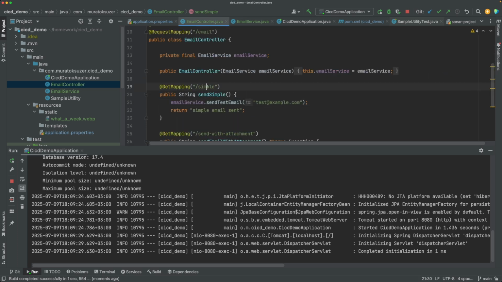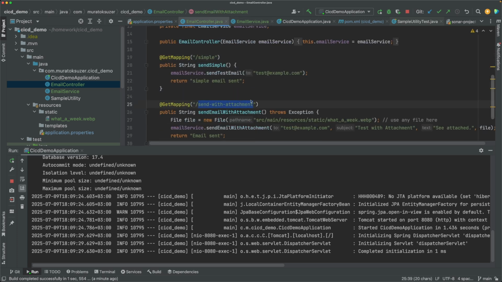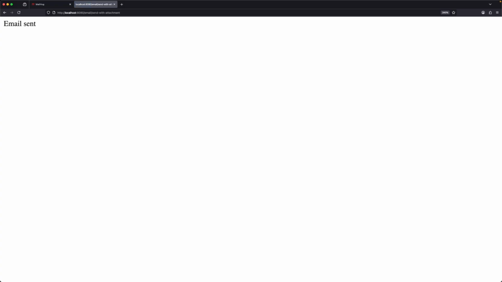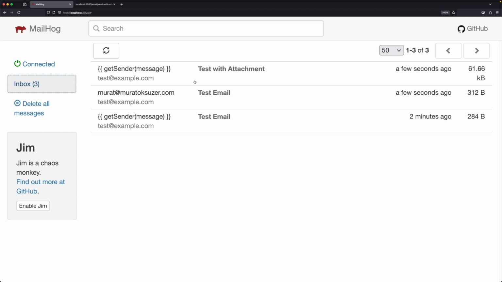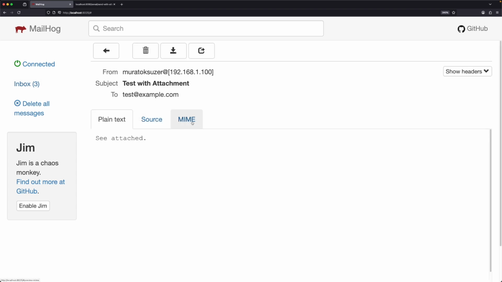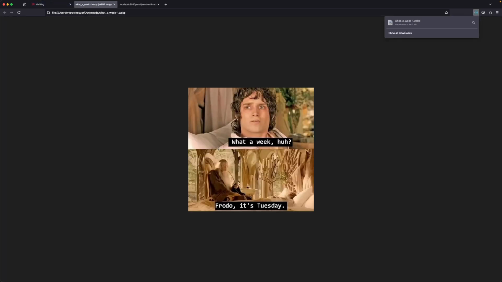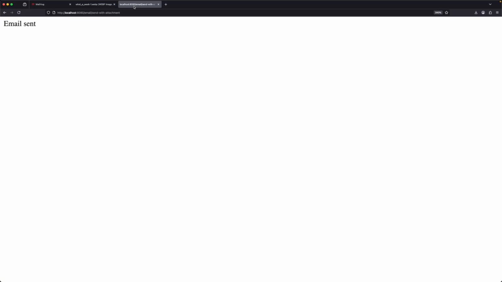Let's test the email with attachment scenario now. Okay, now I can see the file attached in this MIME tab and I can download it here. Yes, this is the file we used in testing.